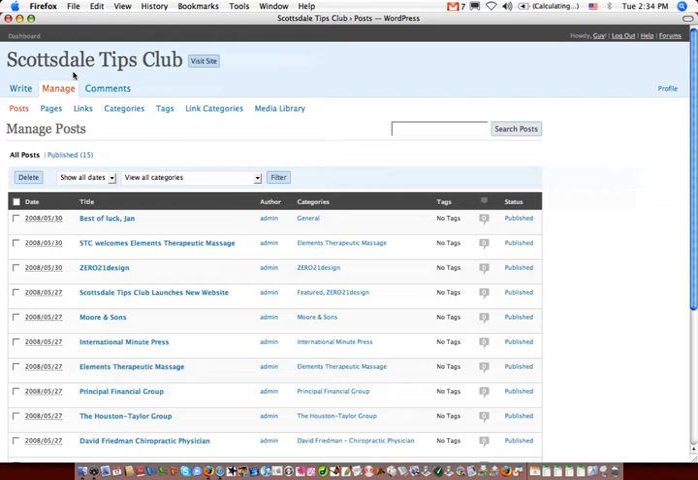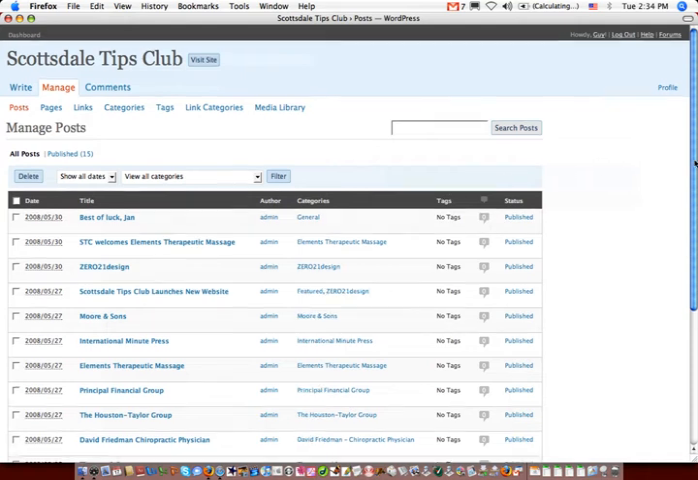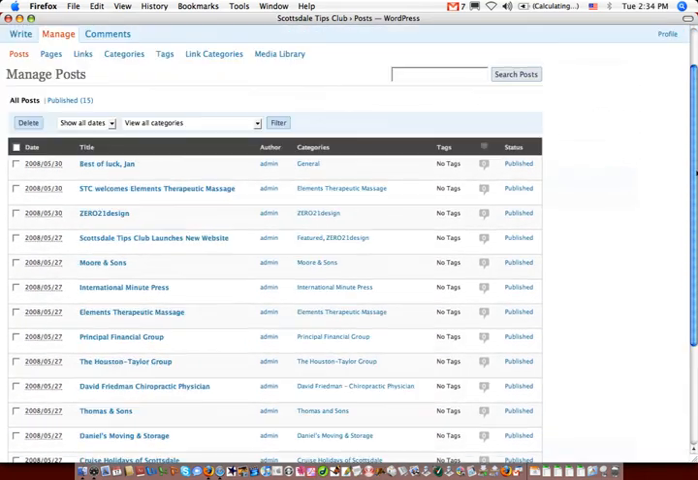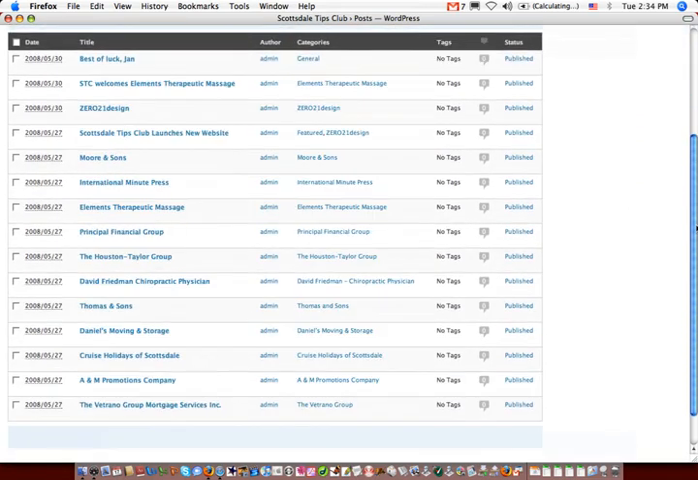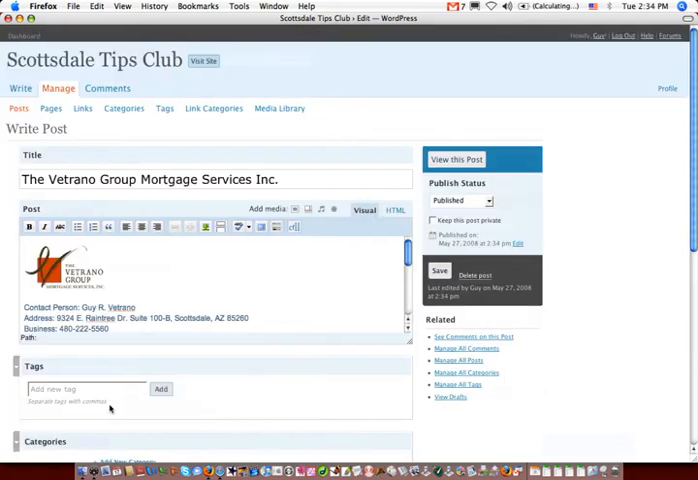So in those cases, you would come to manage, and you could choose whether to manage a post, and this is the list of them all here, so all the existing ones, or whether to manage one of the existing pages. So for example, if Guy had wanted to change his phone number, he would go down and find his page, his post rather, over here. He would click on it, and this would bring up the editor for this specific post. And there we are. So it gives you a nice visual way of doing it.